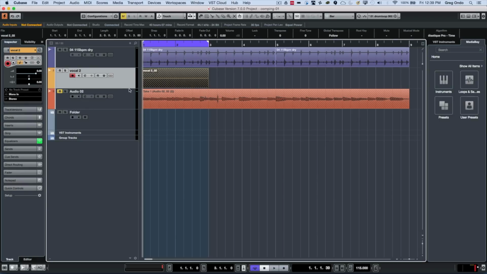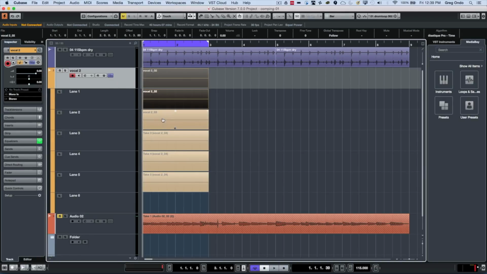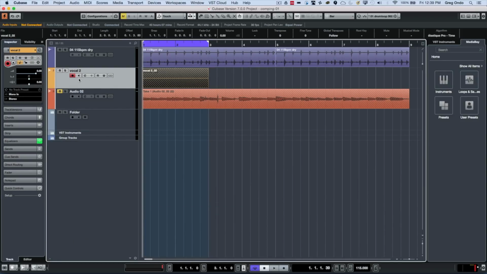Now we could also see these visually stacked. Even though they're all on the same track, I could enable my lane view. And now each of the different takes would show up vertically here, so I could see them visually. And this is really handy when we want to actually assemble different takes.